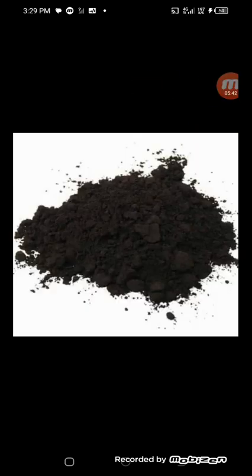I forgot to mention the soil. You see, cocoa can thrive in many areas, on loamy soils, clay soils, volcanic soils, as long as the soil has fertility and it can provide nutrients for the cocoa.